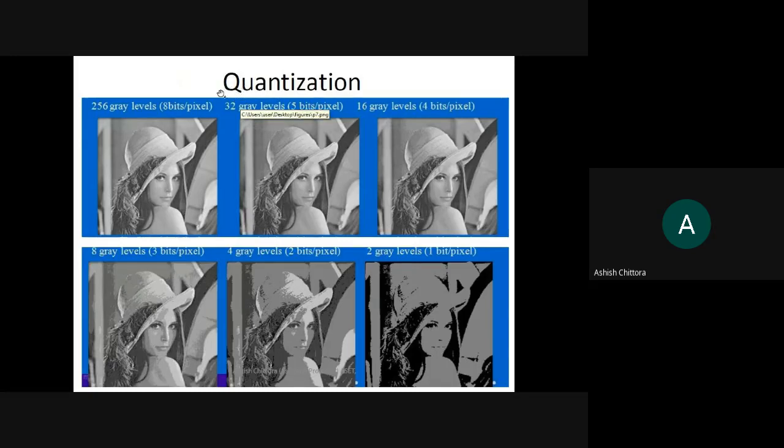Another aspect of recording the image is quantization. Quantization refers to the discretization in the intensity level. So sampling refers to the discretization in space, and quantization refers to the discretization in intensity.